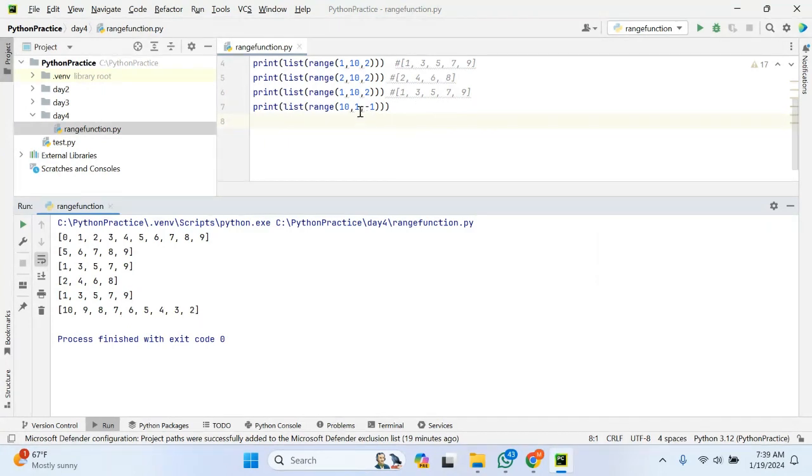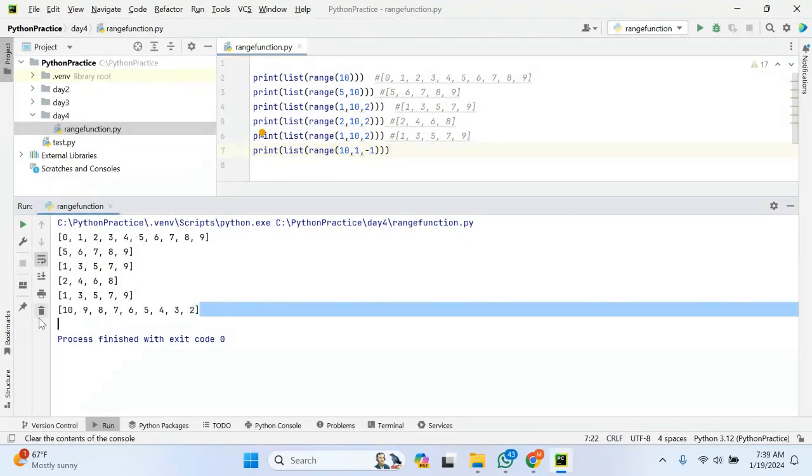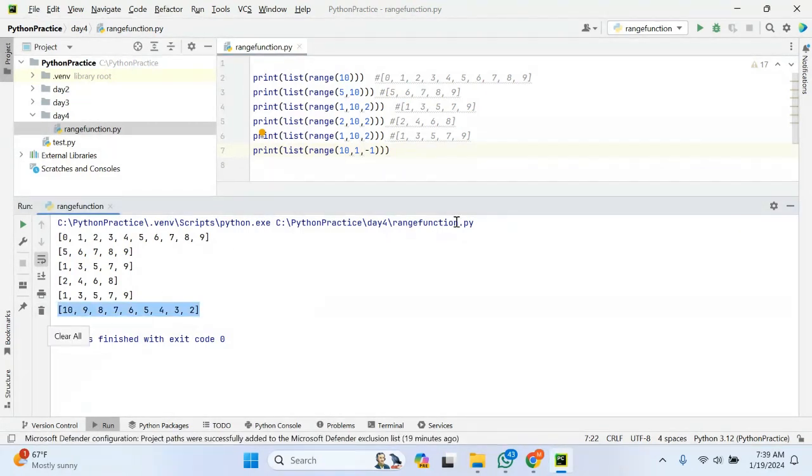Because it will not print the last value, because as I have said before, end minus 1. End means 1. 1 minus of minus 1, 2. It will only print up to 2 here. So let us try to see here.